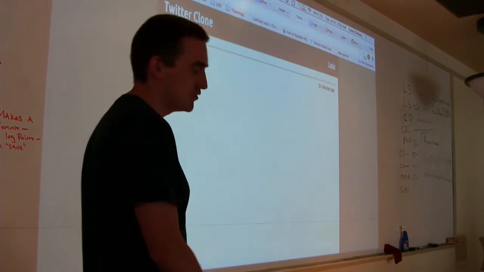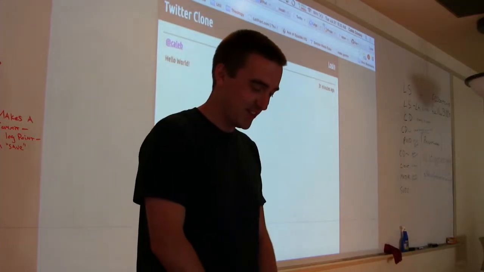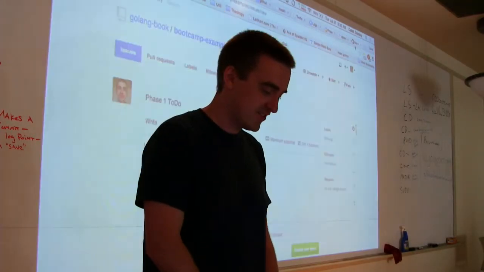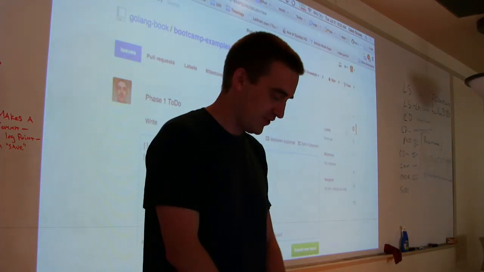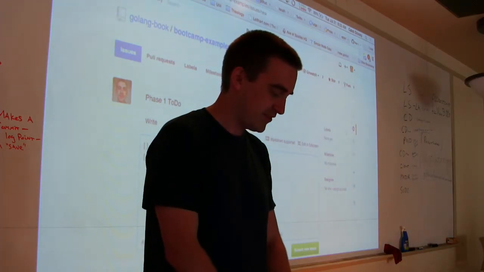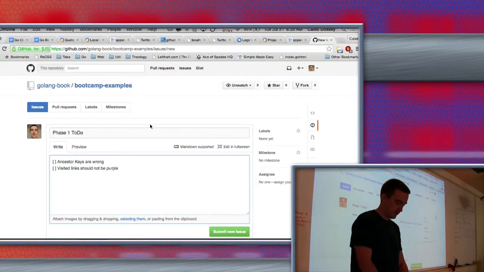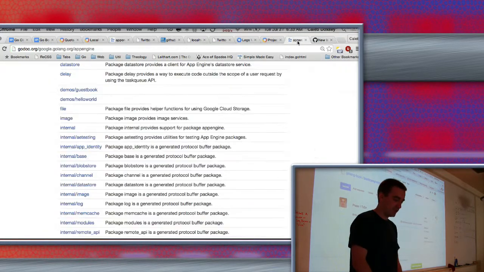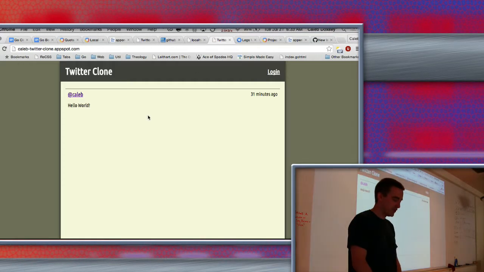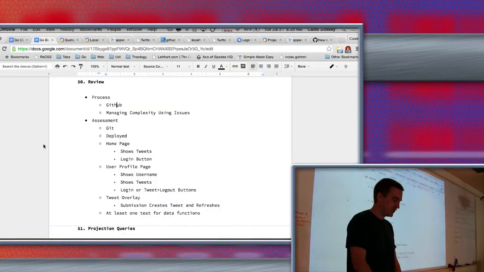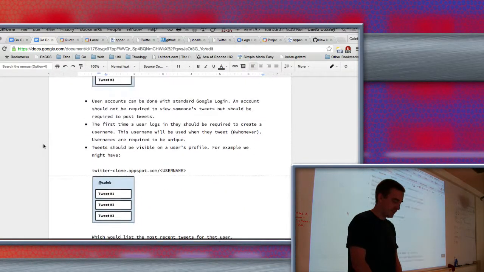Maybe I don't want these purple. I'll add that. So visited links should not be purple. Okay. And then does it meet all the requirements in the spec, right? So I go back to here and look and see what it said, right?